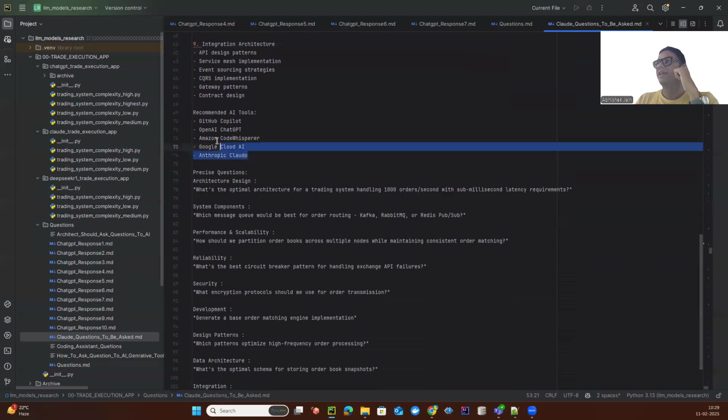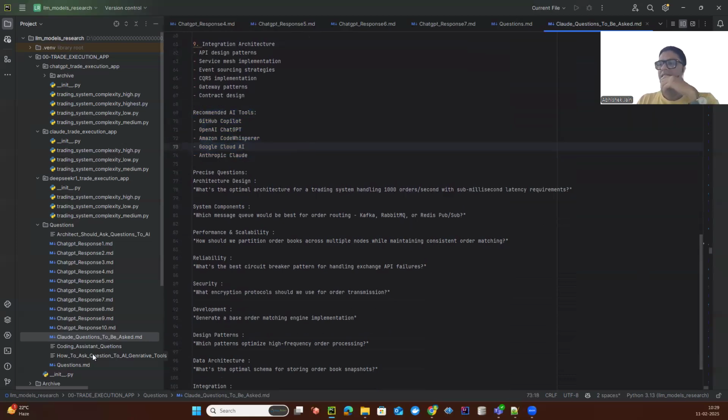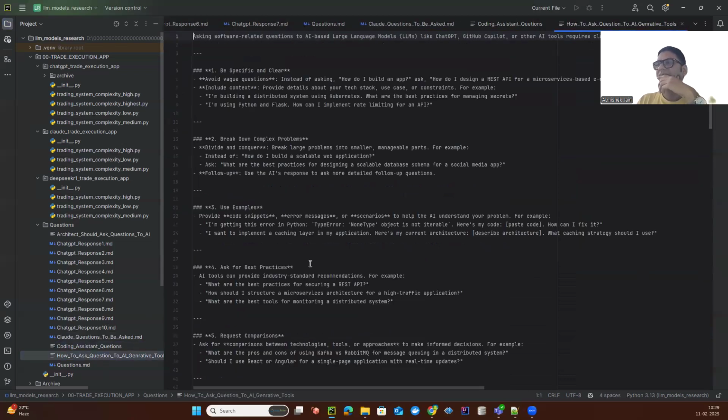So it also has AI tools as well, right? That's pretty much it for how you can architect by using the capabilities of these AI tools. The next thing I asked is how to frame our questions. So now we know what all categories we have under which we have to ask a precise question.